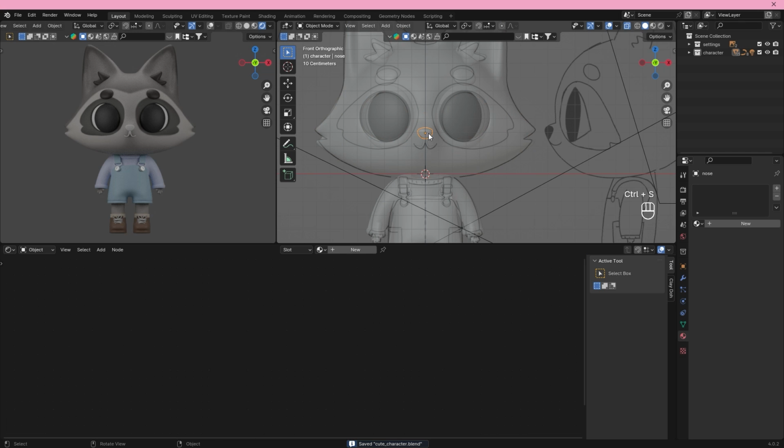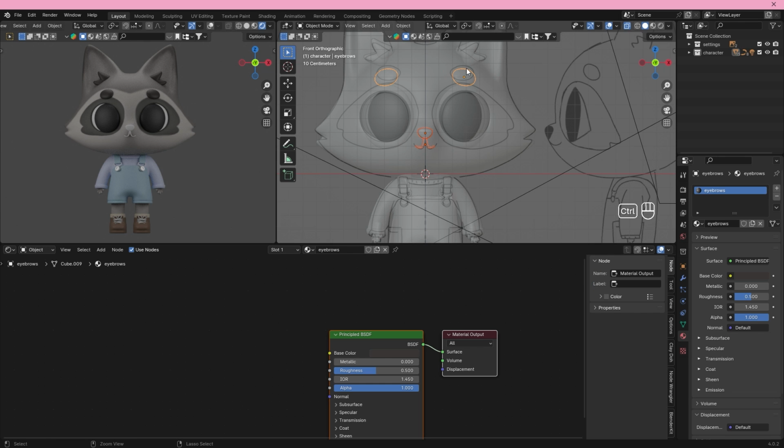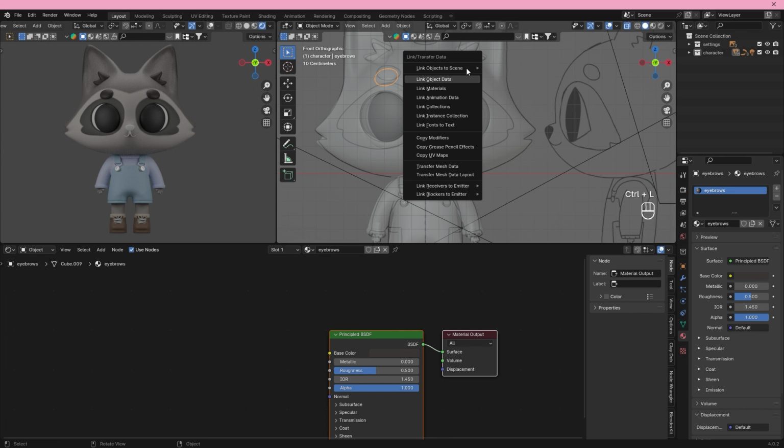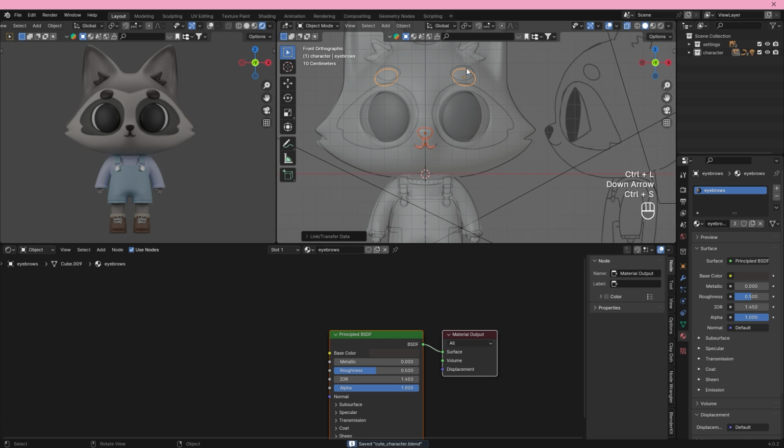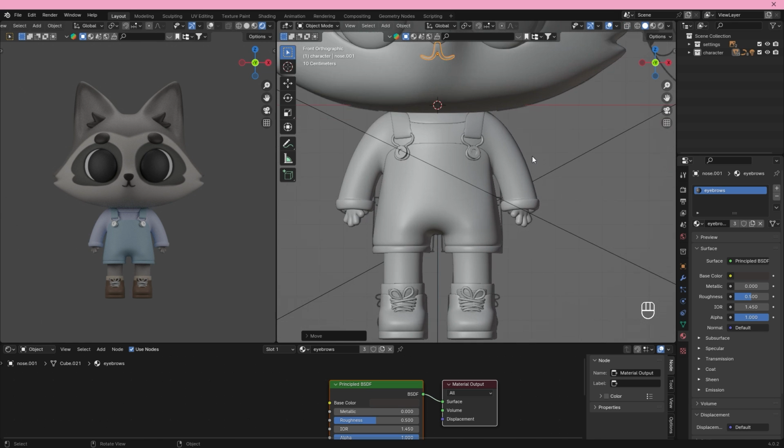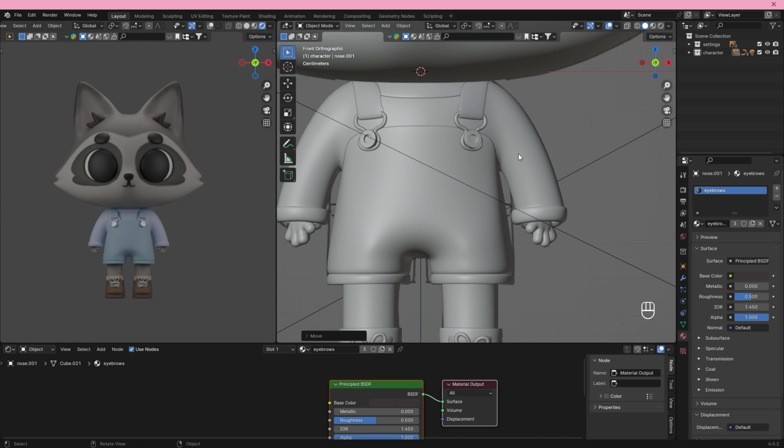Let's select the little nose and mouth, and for them I choose the same color as for the eyebrows. To make it in a simple way, I'm going to select both of the meshes, then lastly selecting the eyebrows while still holding Shift. Then with Ctrl L, you're going to have the link panel and you can choose link materials.